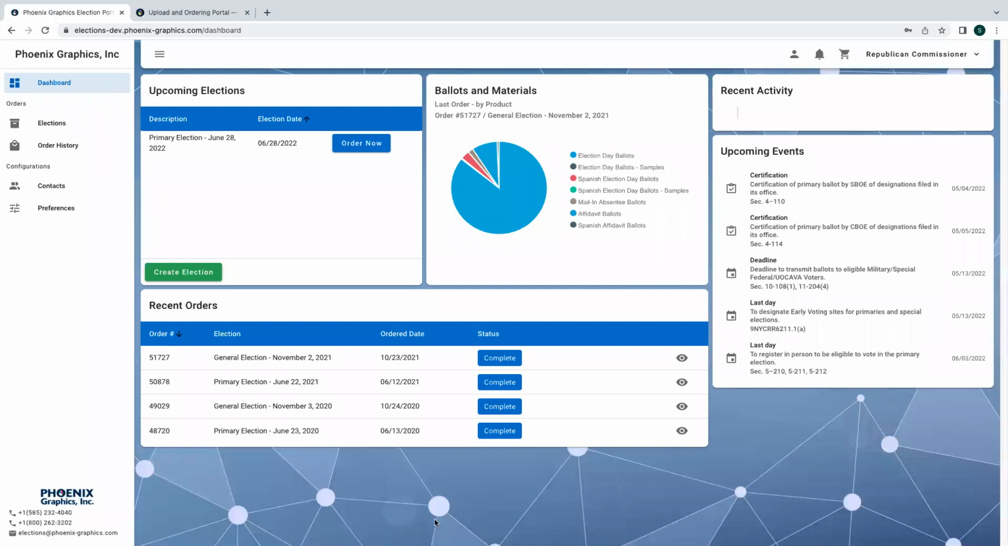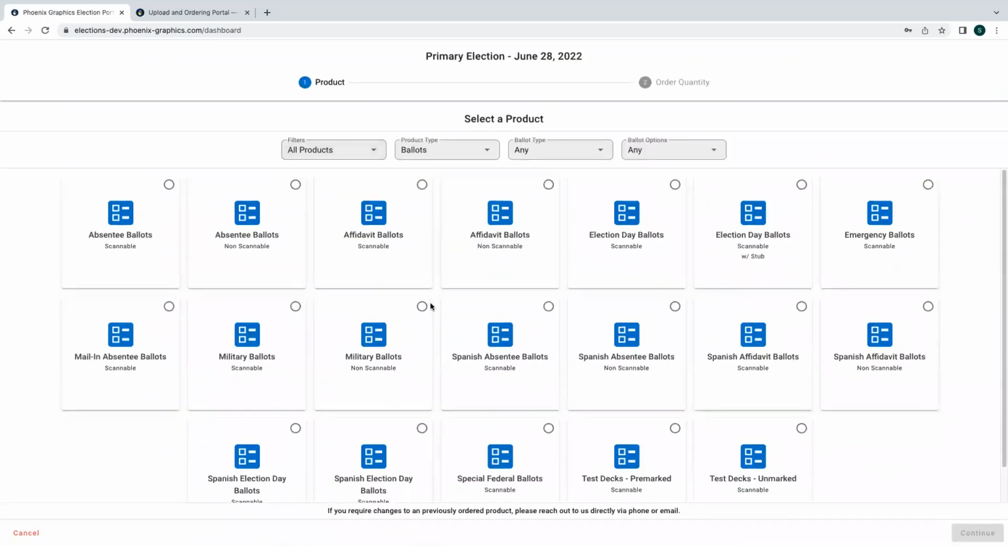So with the overview covered, we will go into exactly what it takes to place an order. Now keep in mind, I will be demonstrating from two separate logins. So up here at the top, you see Republican Commissioner. I'm going to go in and order all the materials for the Republican Party. And then once I've completed this process, I will log out, log back in as a Democratic Commissioner and order all the ballots and materials for the Democratic Party. And you will see how the two accounts will interact throughout this process. So beginning with order now.